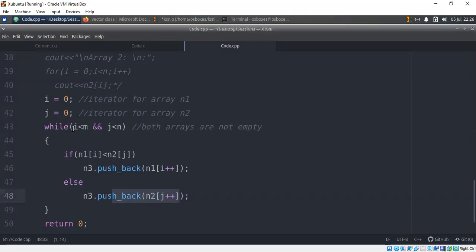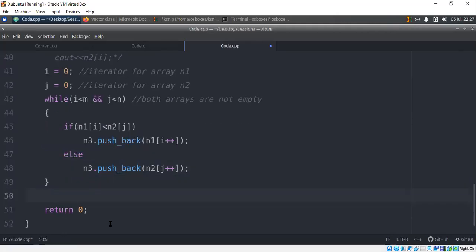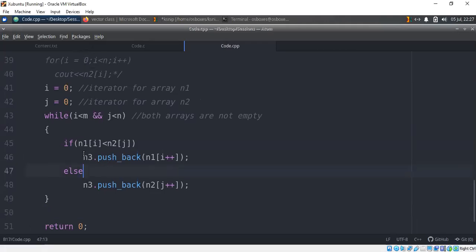Now, this is when both arrays are not empty. Now, if the while loop is done, there is a chance that one of the arrays is still not empty. I have one question. Suppose I'm not using a vector, then yes. If you want to use an array instead of a vector, you just have to use something like n3 of k plus plus equals n1 of I plus plus. So n1 of I is copied to n3 of k, and then I also increases, k also increases. That's what you have to do. That's it.